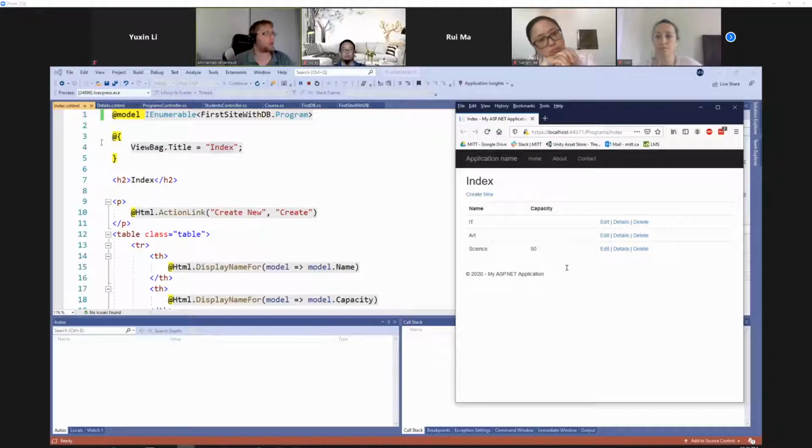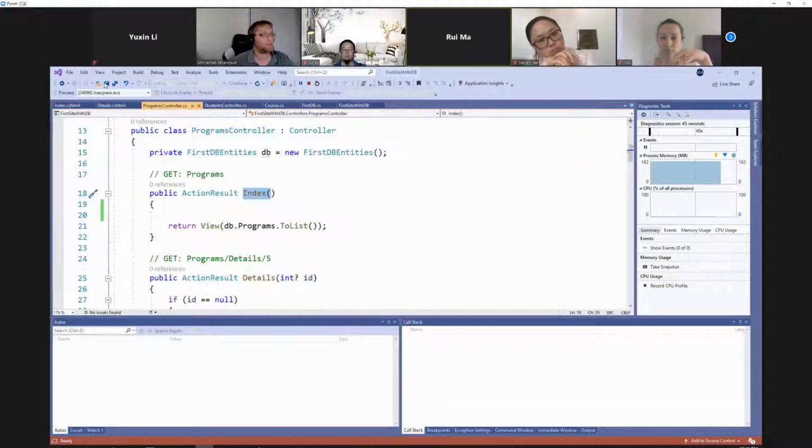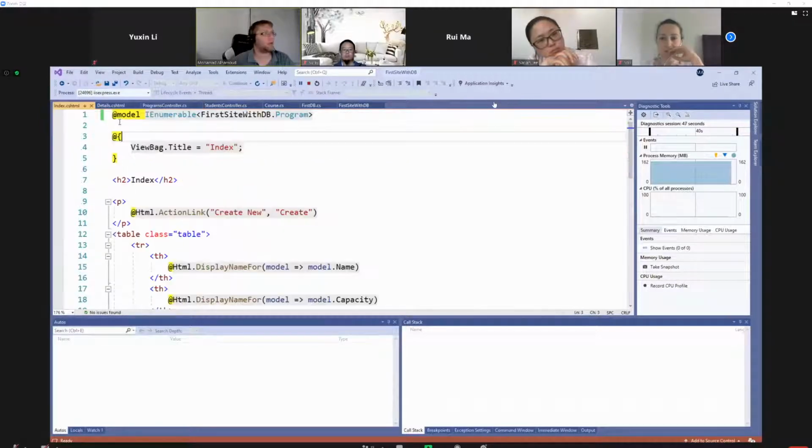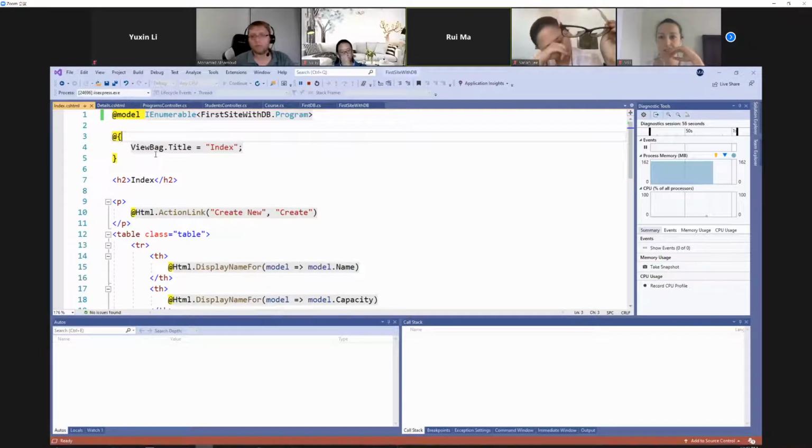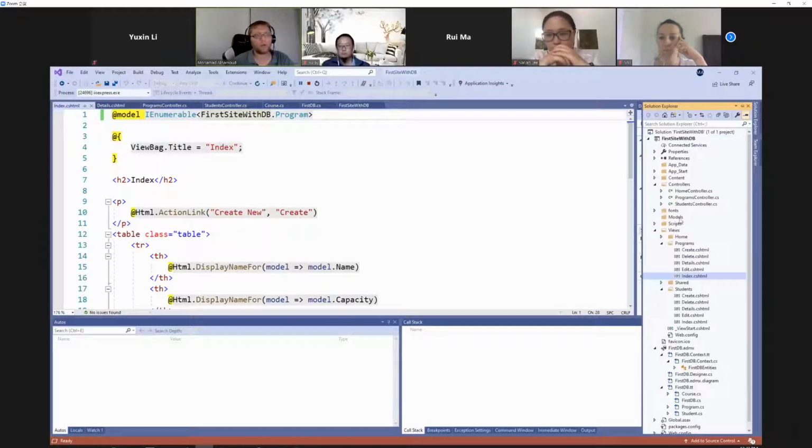Are you talking about this code, the HTML, or here, line number one? Okay, line number one. Usually we just do add model, and then it's going to be a list of first site with db dot model dot program, right? But this program is right away inside this project. It's not in the folder model. So here, the folder model is empty.